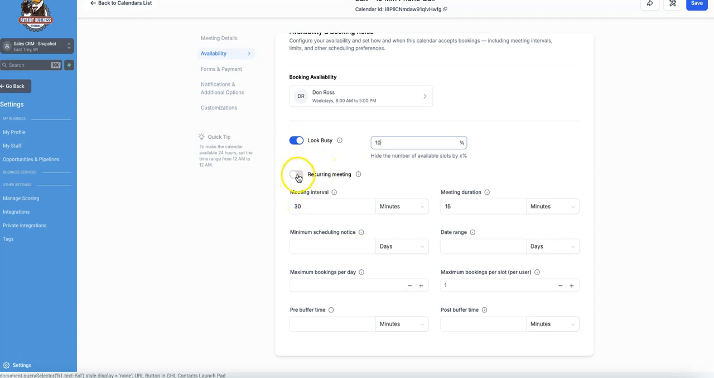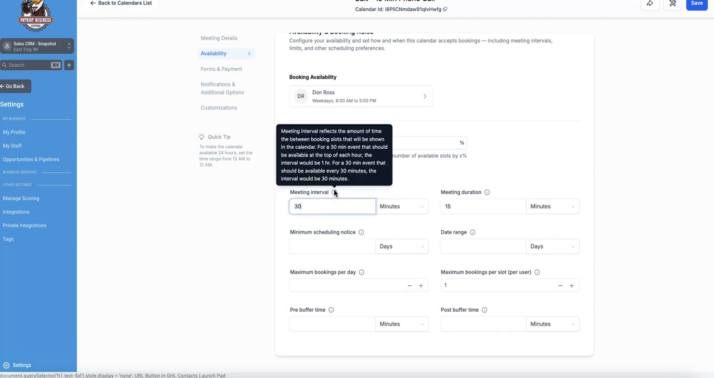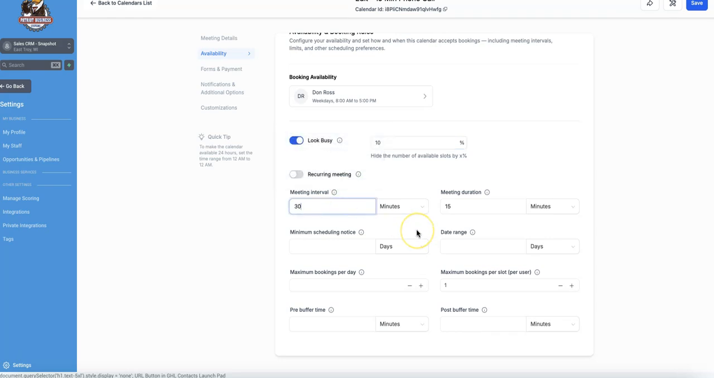Recurring meeting, is this going to be something that happens repeatedly or not? Meeting intervals, you can always come up here and do the little I question mark. It is 30 minutes between each, so 9 to 9:30, 9:30 to 10. That's what this is talking about. Or do you want 15-minute intervals or hour-long intervals? You make that choice.